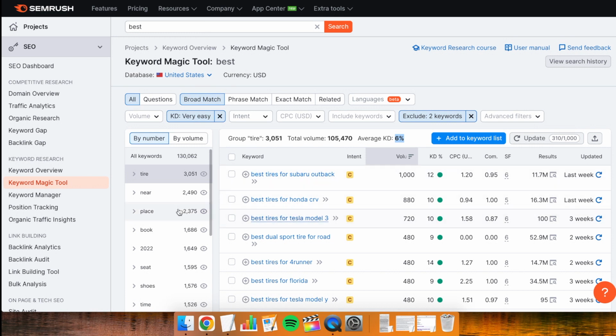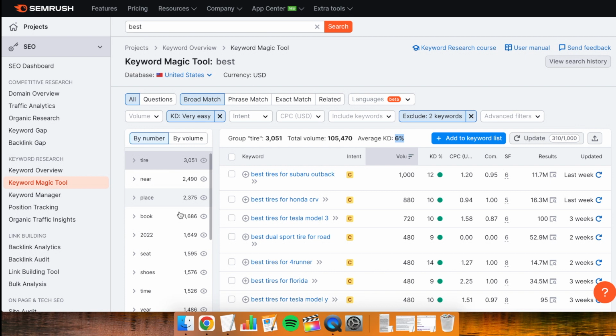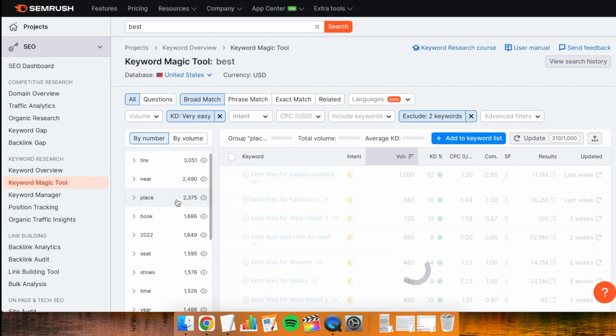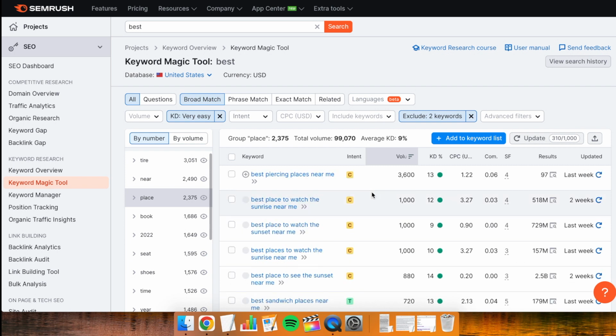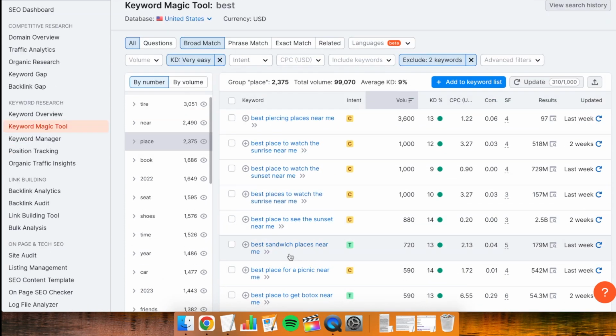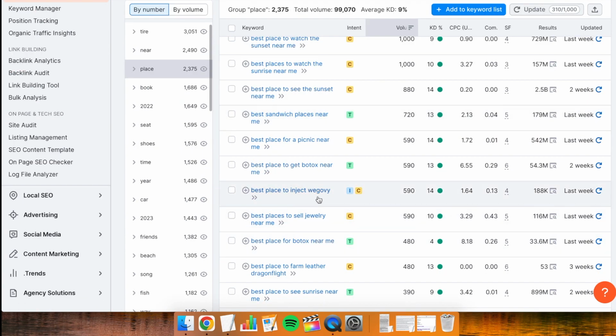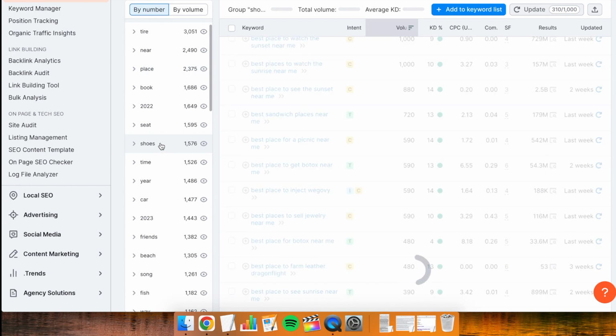Let's move now to our keyword tool and check this list to find another profitable niche with low competition keywords. Best place to watch, the best place to see. This group of keywords is not good for our need to create an affiliate blog. Let's see what's inside this group called shoes.